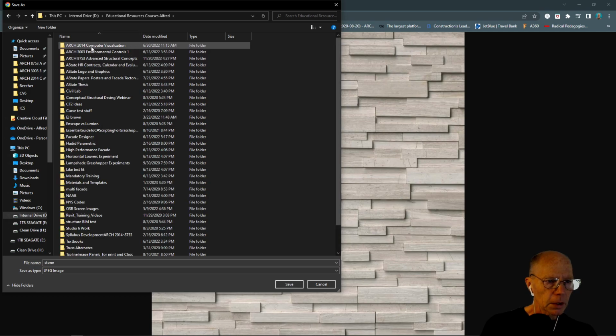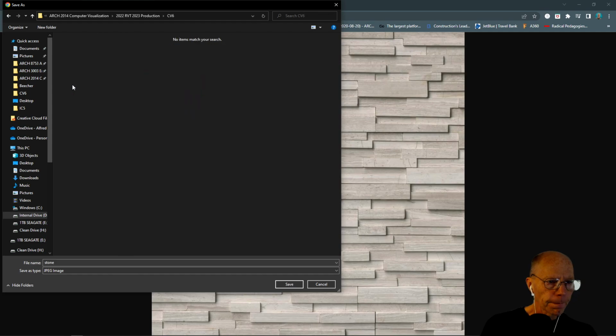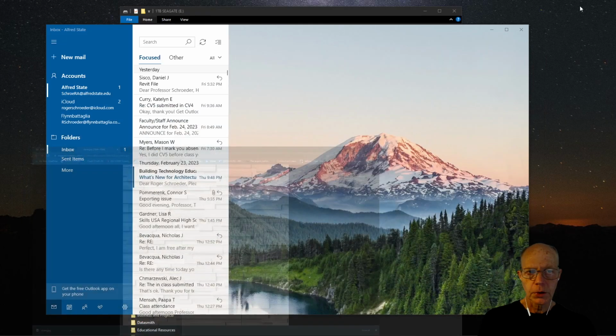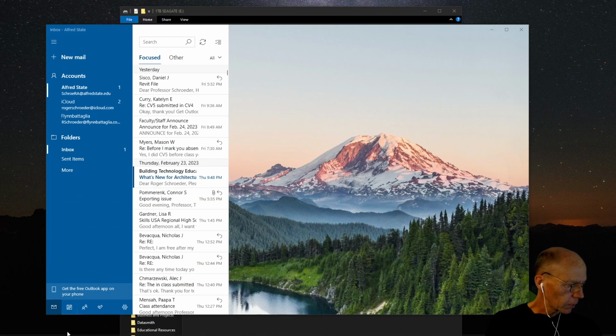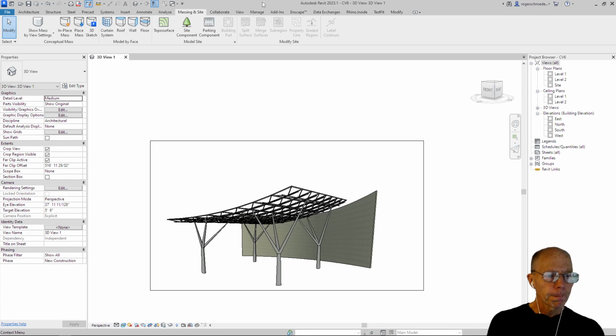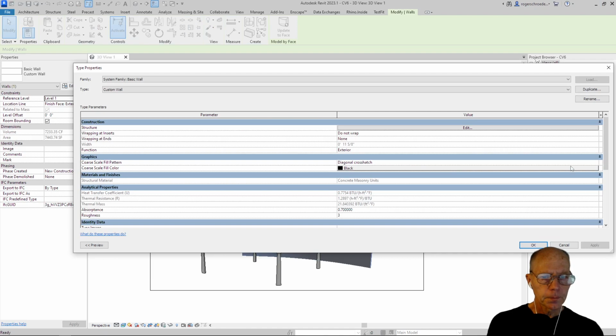So give me a second here. And stone, and I'll call it, well, I'll just leave it as stone. That's fine. And I'll save that. Then I can close off my browser here. I don't need that. And we'll come back to Revit. And now I'm going to grab the wall and go to Edit Type and create a new texture for it.